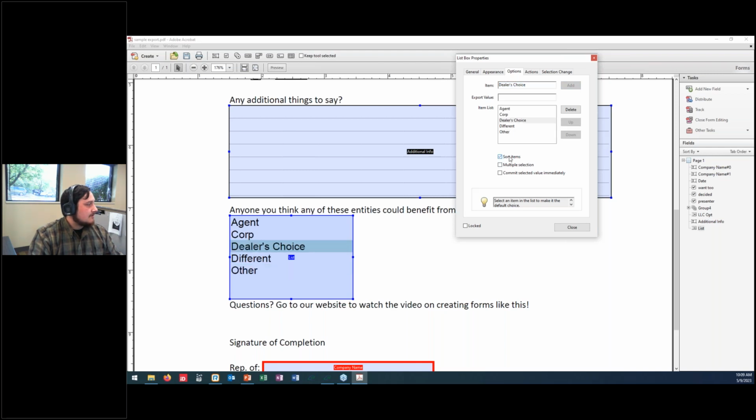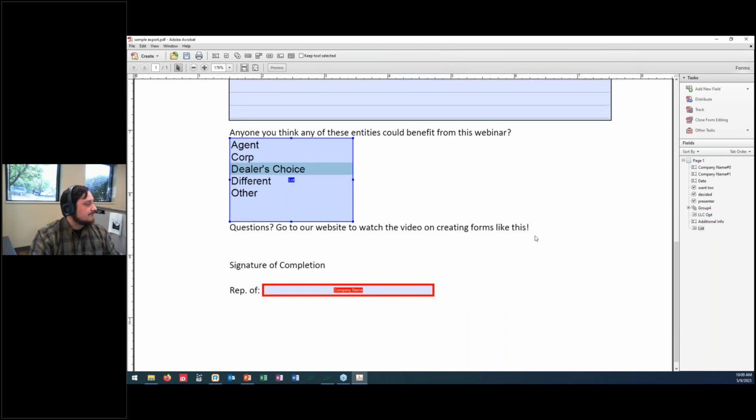Now, it can also sort items if you click this option down here. As you can see, it organized it alphabetically. And you can also let people choose multiple options, which is something you can't really do with a drop-down. So that's why you would use lists over other options, like a drop-down. And then we're going to hit Close.